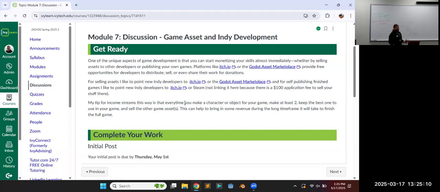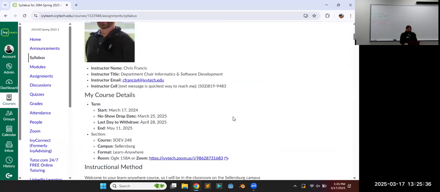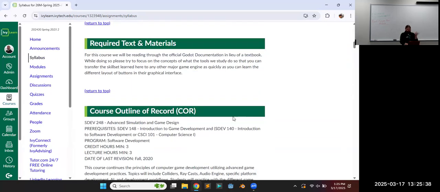to release those assets. And when you're making a game, every time you make an object, make at least 2, keep the best one for your game and sell the other one. And then that helps to create a flow of money, money flowing in while you're building the actual game, because that can be a little time consuming at times. You don't want to wait that long for a paycheck if you don't have to.